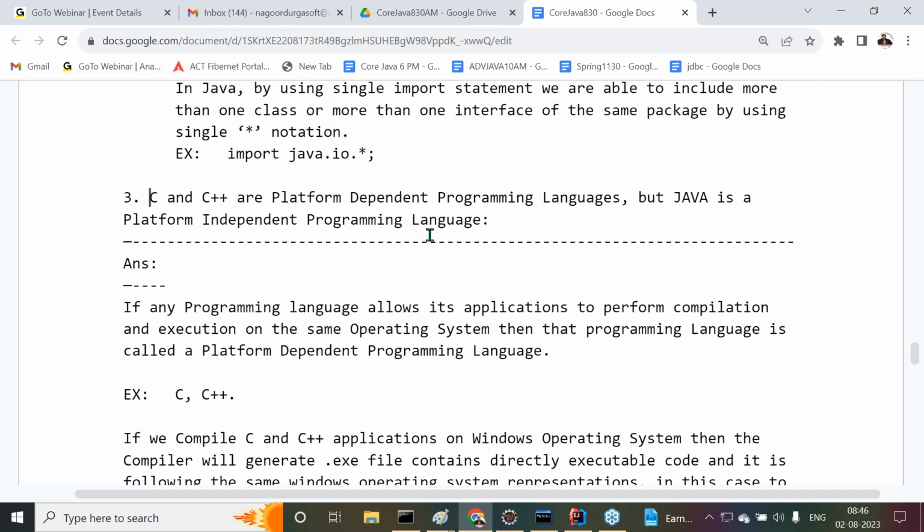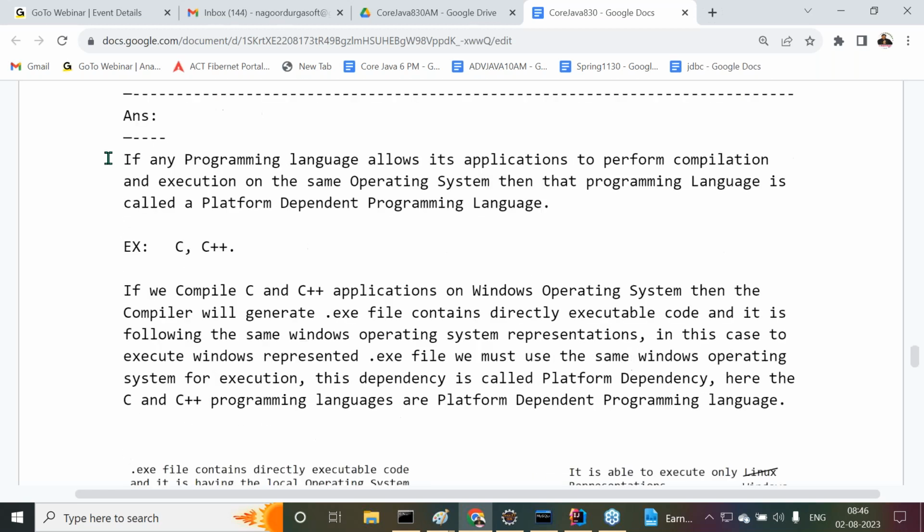Right, I have given some points about platform dependent programming languages and platform independent programming languages. What are the various points about this? First one is what I'm telling now. If any programming language allows its applications to perform compilation and execution on the same operating system, then the programming language is what? Platform dependent programming language. Examples are what there? C and C++.